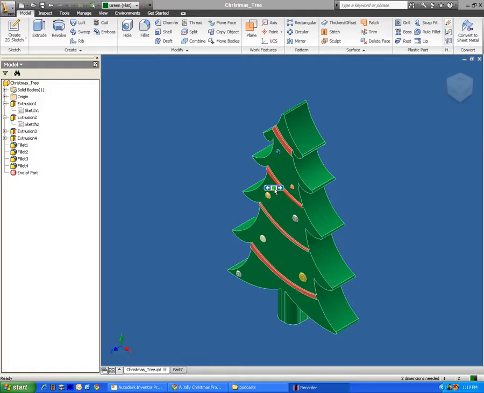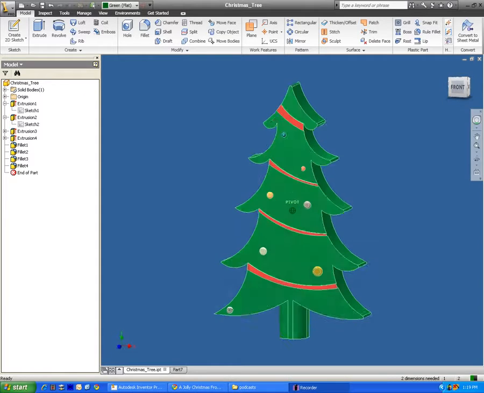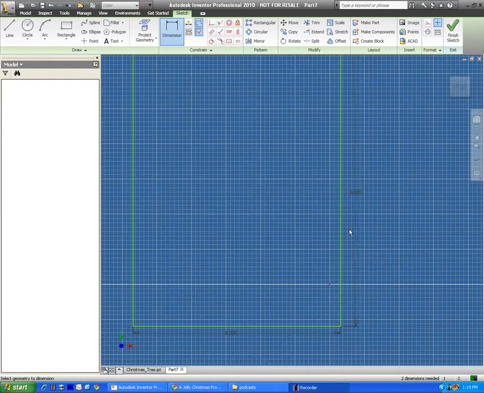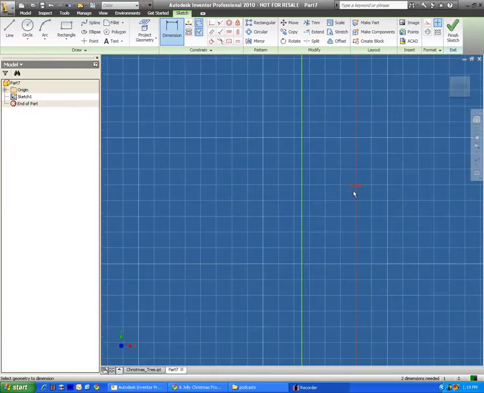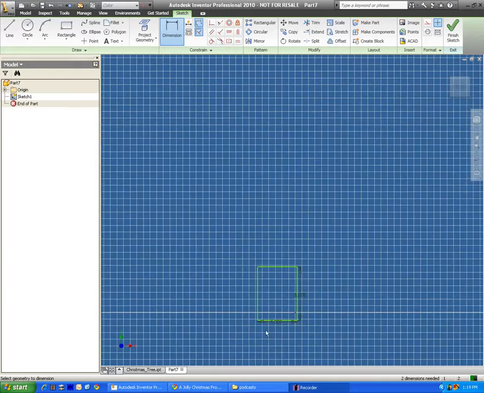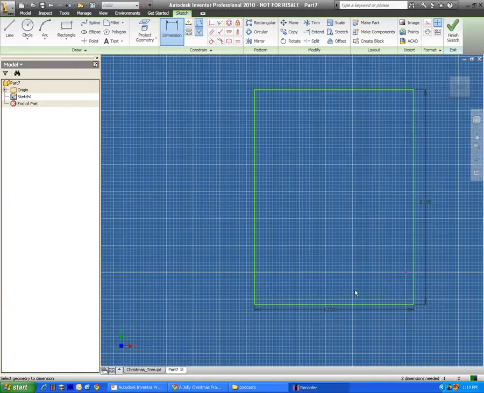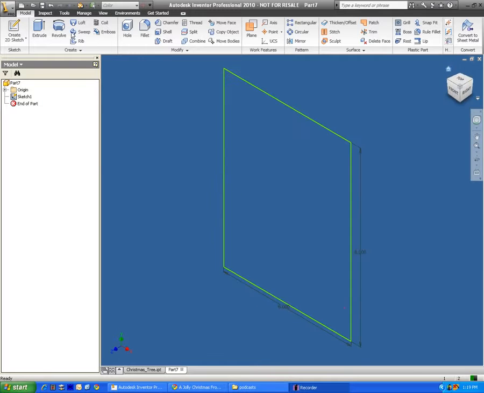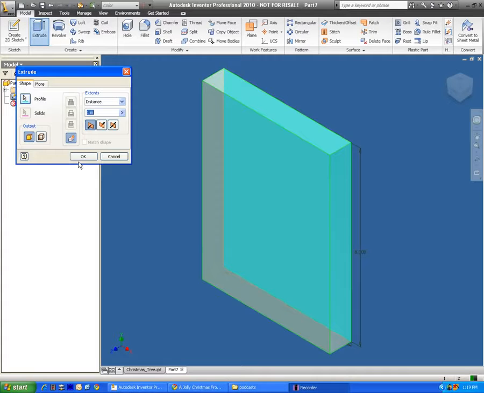This is Mr. Kresselt, and in today's podcast, what we're going to be doing is making this three-dimensional tree. By doing it, we're also going to learn about the mirror tool. So let's go ahead and get started. I've already made a rectangle that was 8 inches tall and 6 inches wide. What we'll do now is finish the sketch and extrude it. And just to get us started, we'll extrude it 1 inch.